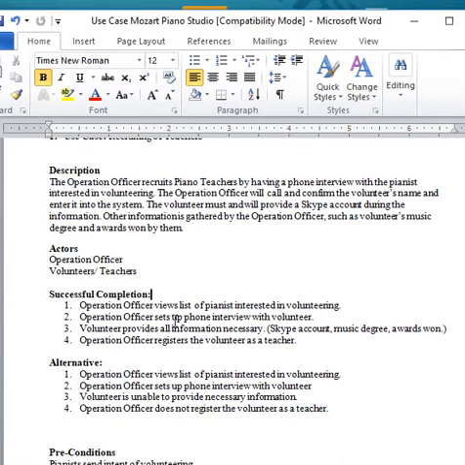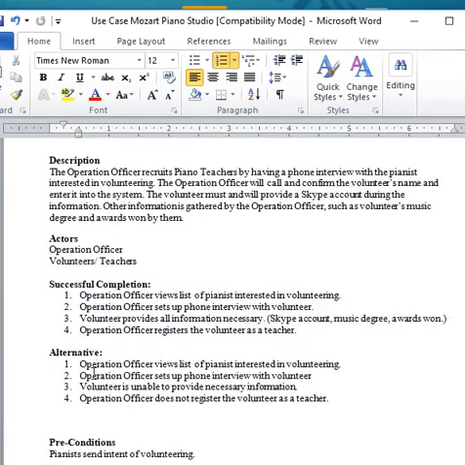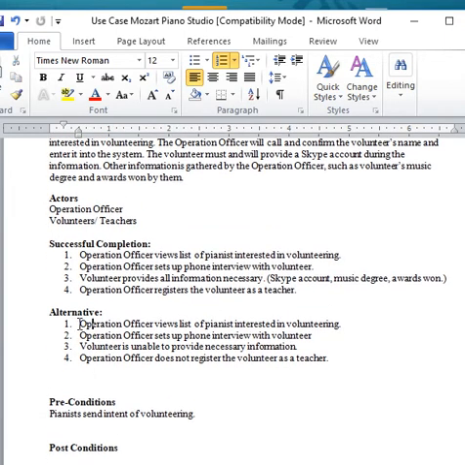Now, successful completion of this use case would be operation officer views list of pianists interested in volunteering. Operation officer sets up phone interview with the volunteer. The volunteer provides all information necessary, Skype account information, music degree, awards won information, so anything that is received from the volunteer. And then the last point would be the operation officer registers the volunteer as a teacher. So that's what would happen within a successful completion of the use case.